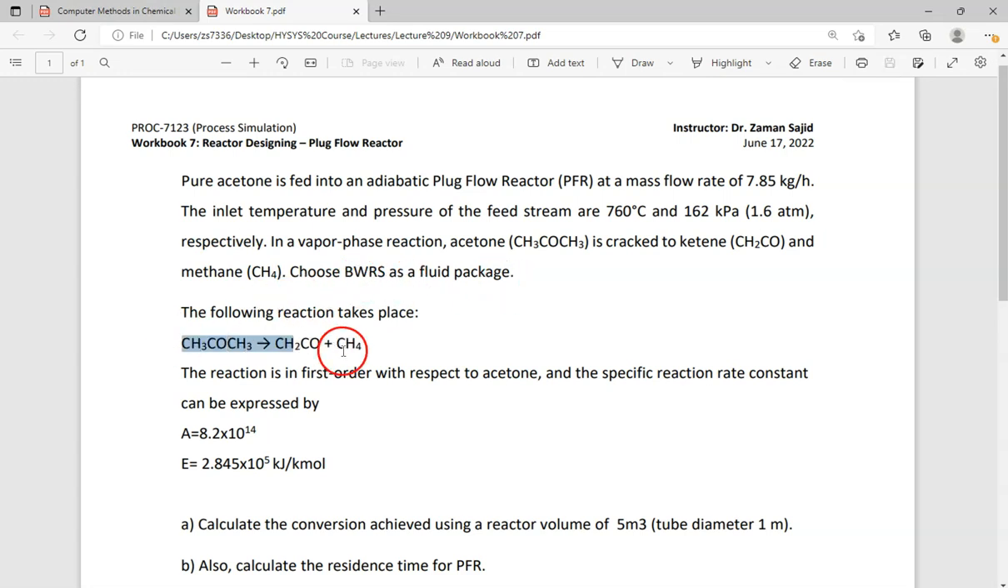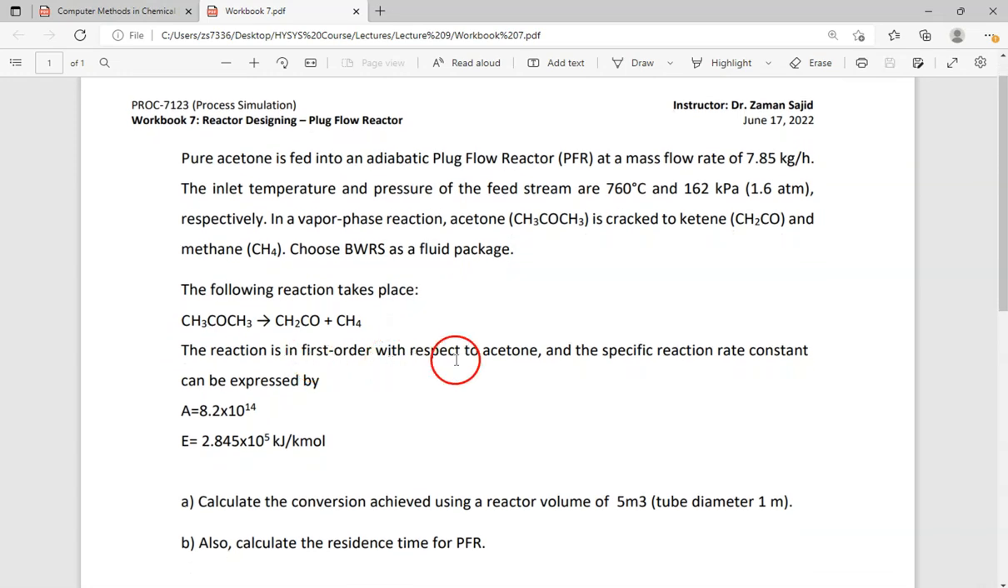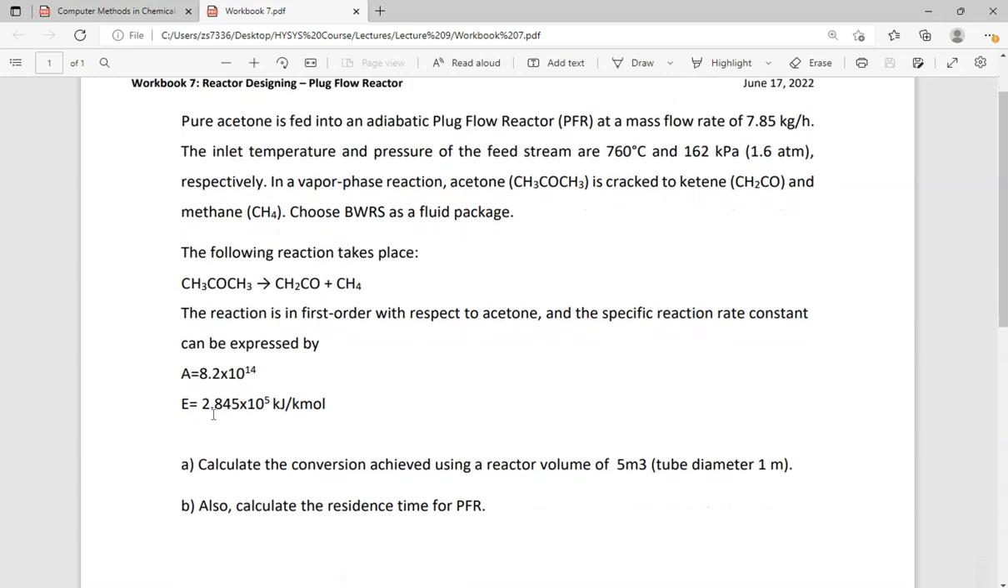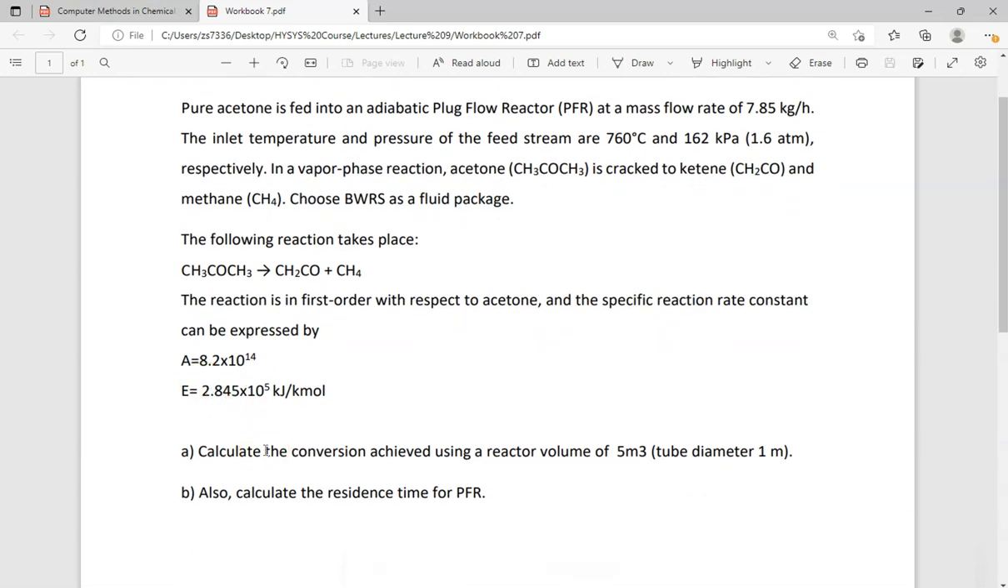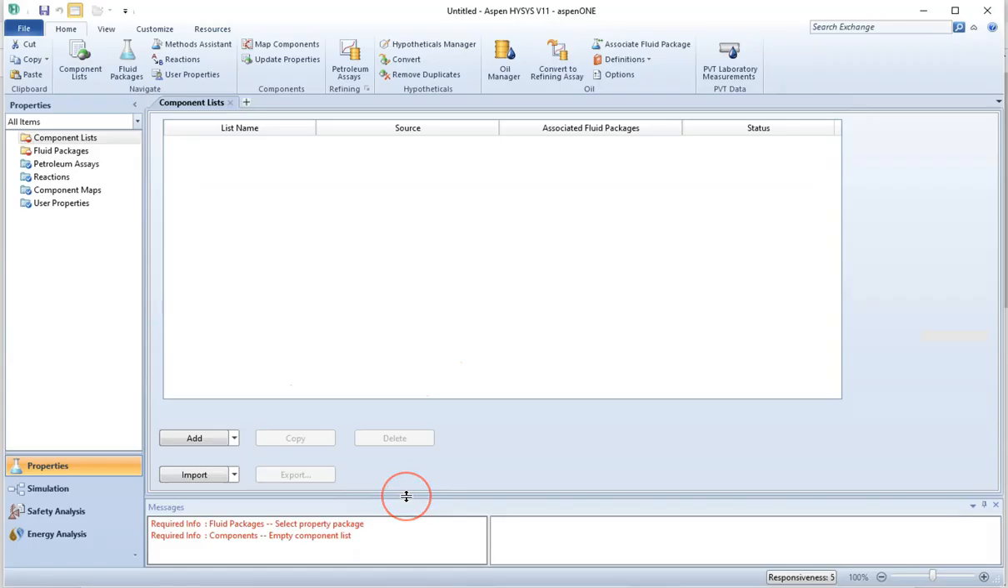So this is our chemical reaction that is happening in this process. The reaction is first order with respect to acetone, and the specific reaction rate constant can be expressed by this. So we have the value of A here, we have the value of E, and we have two objectives. We need to calculate the conversion achieved using the reactor volume of 5 meter cube where the tube diameter is 1 meter. The second objective is we need to calculate the residence time for the plug flow reactor. Let's go to HYSYS and see how we will work on this.